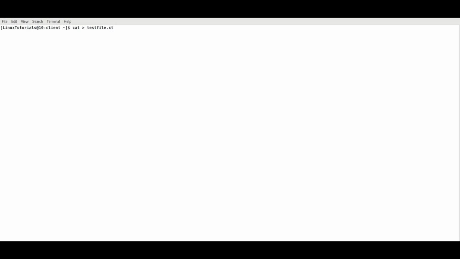testfile.txt, and hit enter, and then we can add a line of text, for example. And then we can press Ctrl-D. Now our file has been created with the name testfile.txt. We can use the cat command to read that file, type testfile, then hit tab, and see. As you see, the text we typed was saved in our file testfile.txt.